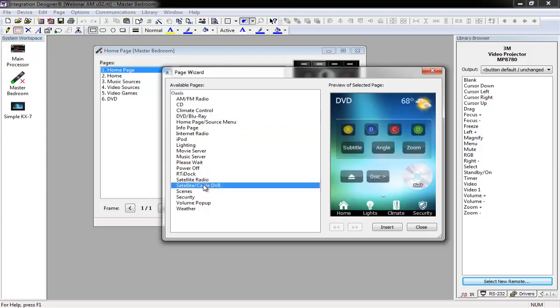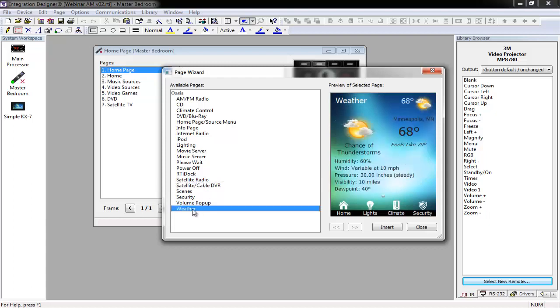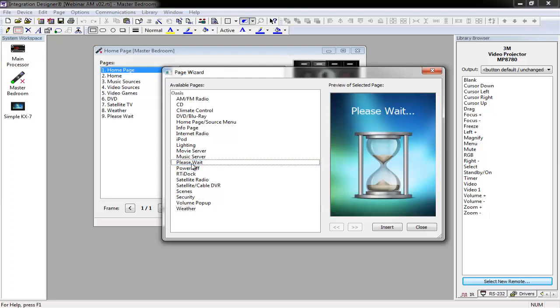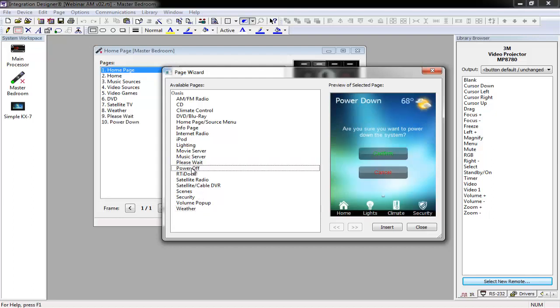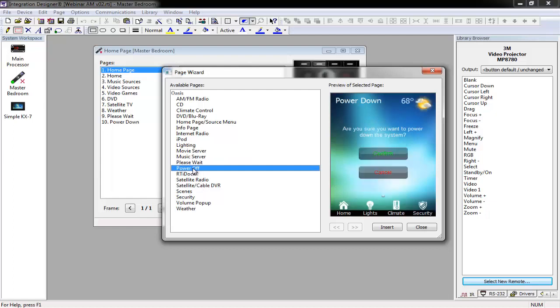Scan down, find a satellite cable DVR page. Find a weather page, find a please wait page, and a power off page. So I have 10 total pages. Again, I did the home page, source menu, the DVD Blu-ray page, the satellite cable DVR page, weather, please wait, and power off.